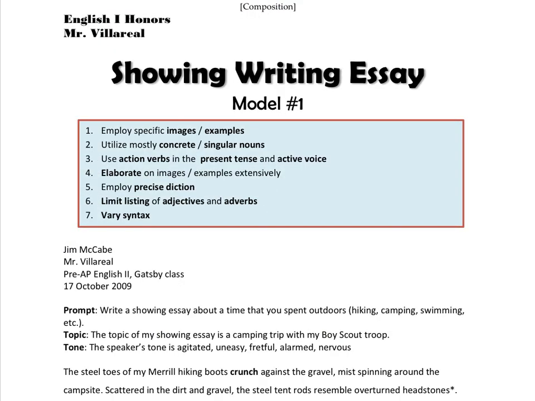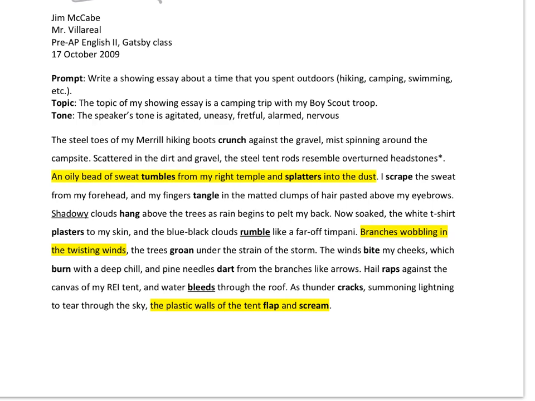And the final showing feature that you're going to be required to execute is varying syntax. This writer does a great job of varying the way that his sentences look. If you notice, no 2 sentences really begin alike. I mean, we have maybe an exception or exceptions here. These 2 sentences begin the exact same way. But for the most part, these sentences look very different from one to the next. The steel toes of my Merrill hiking boots scattered in the dirt and gravel. An oily bead of sweat I scrape. Shadowy clouds, branches wobbling, the wind bites, hail raps, as thunder cracks.